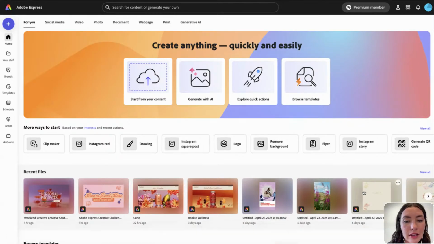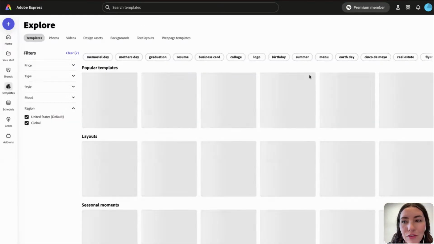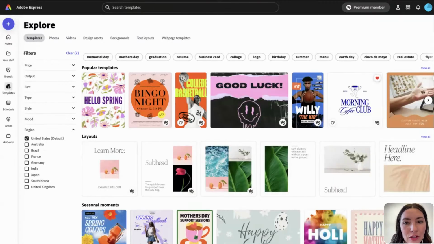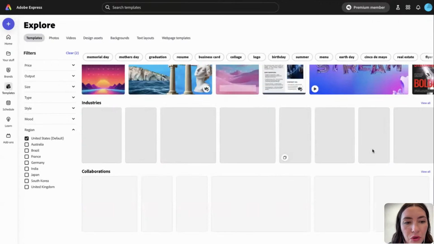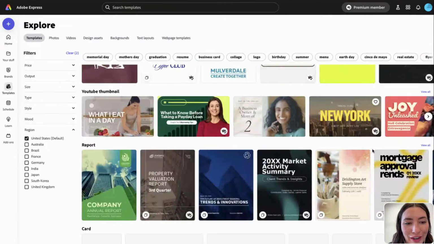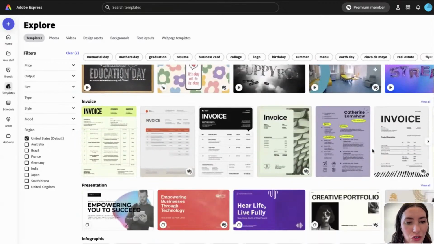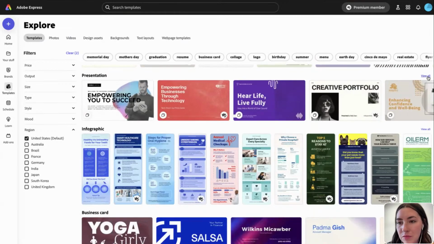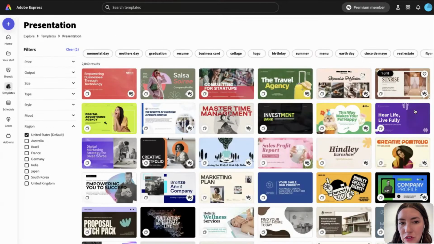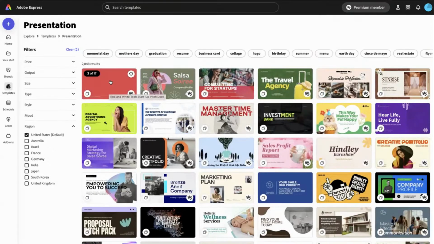Okay, so let's dive in. In Express, we're on our homepage, our jumping off point for wherever we want to go. I have shown you this before, but I love the templates in Express. There are so many great options. If we scroll down through all the different variations, we can get to our presentation templates. We're going to click into these and take a look. If you hover over the icon, it'll show you the different pages that are in that template, so you can see the different options.